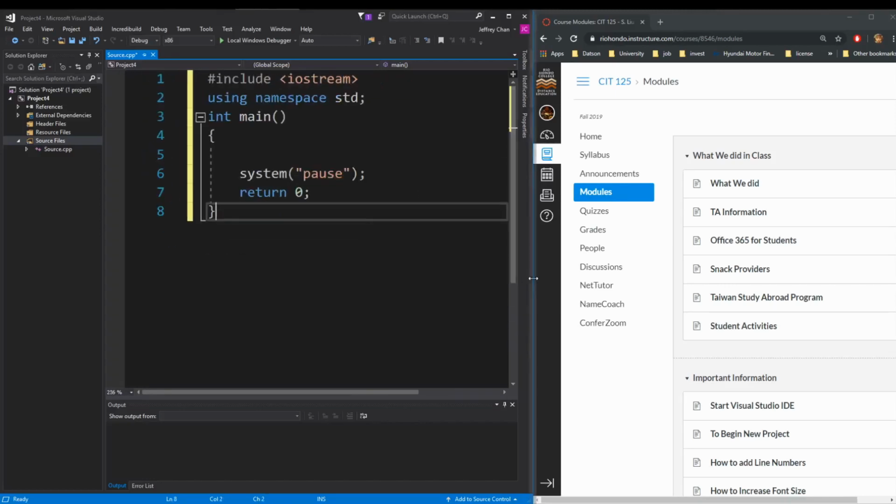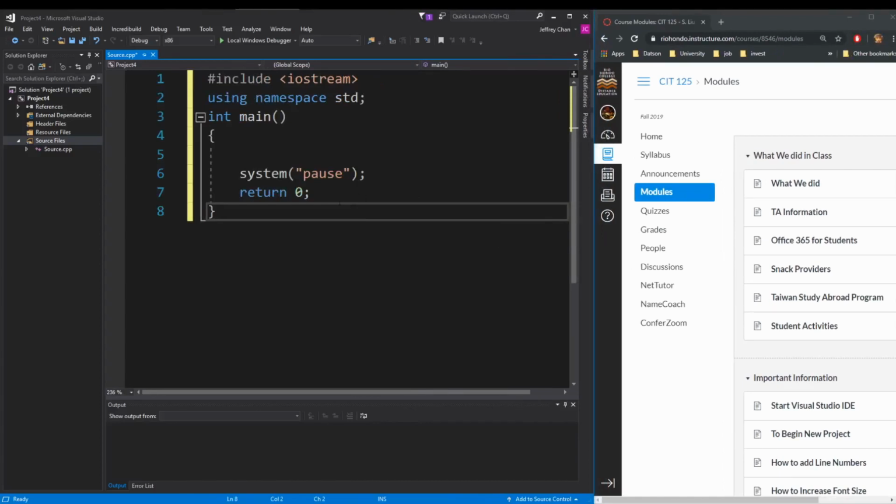So first of all, these 7 lines are the most important lines of code specifically for C++. So first of all, what is iostream?